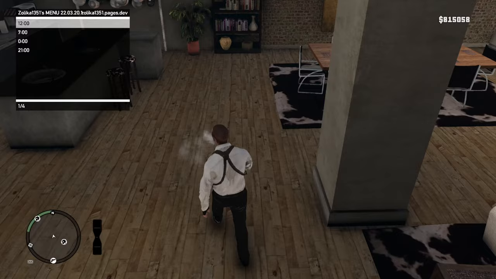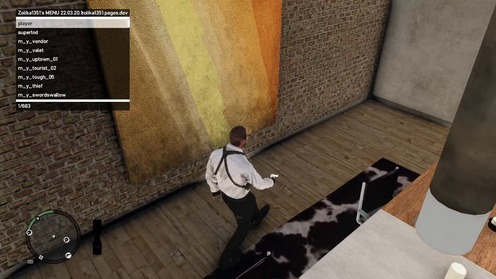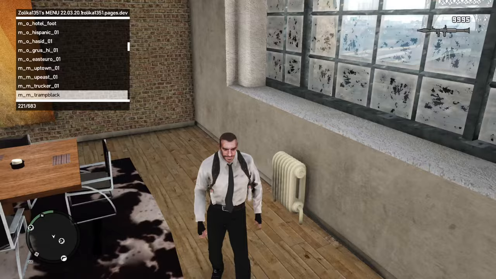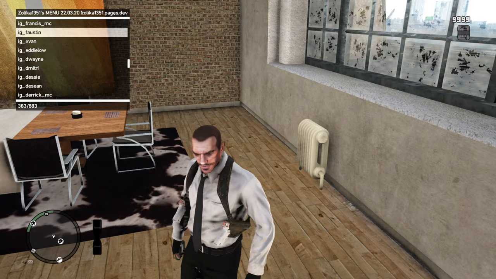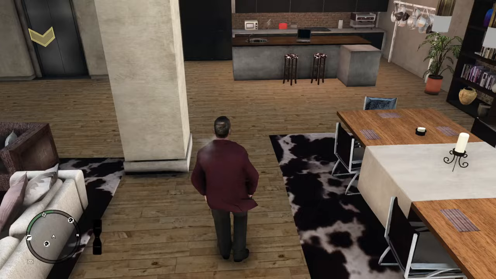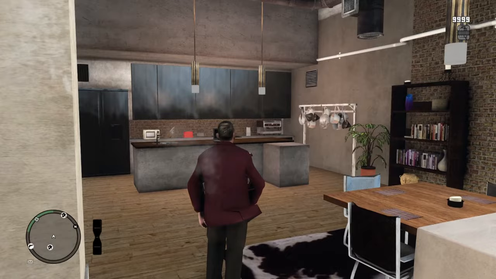Okay, so let's go ahead and spawn the new character. Okay, we will go ahead and make the Faustin character. Okay, there we go. Well, what's going on now? Yeah, it still has the same problem. So something is causing it to move this way.